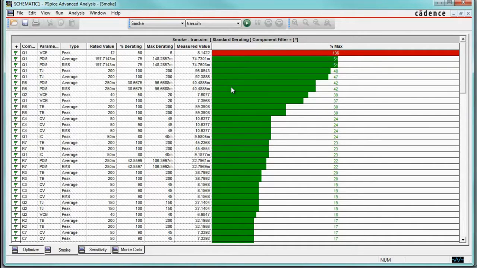What Smoke does for us is it brings these types of things to our attention so that we can solve these problems without having to hunt for them or find them later on when it's potentially too late.